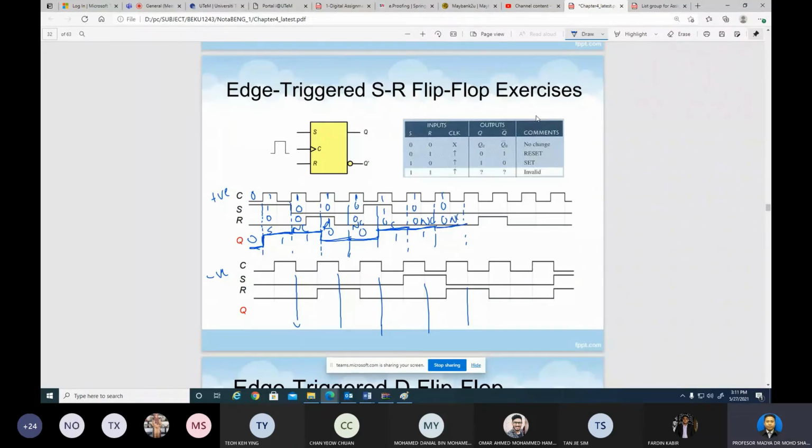Next you can try for the complete answer. For example, like this one, I change to the negative edge trigger. That means we have a bubble here. So on the previous, you can ignore it as 0, because we activate here. We activate at this point. So when activated at this point, this is clock 0.